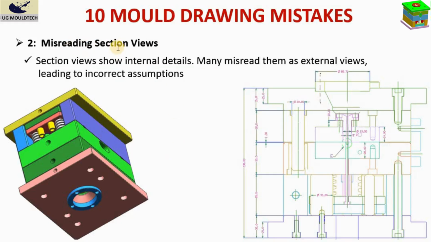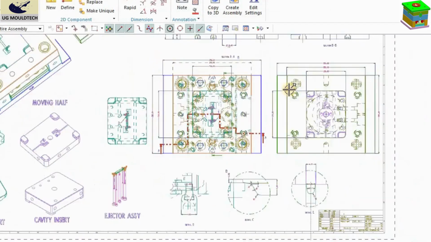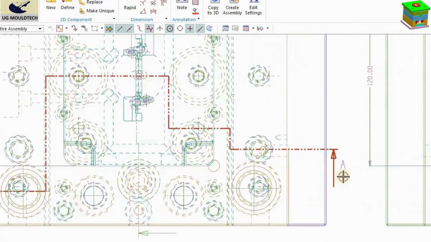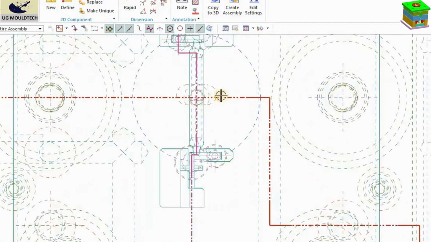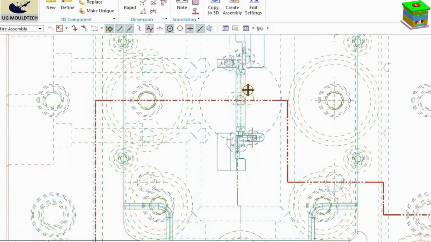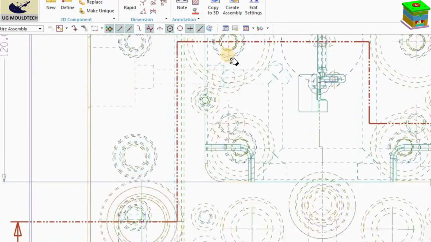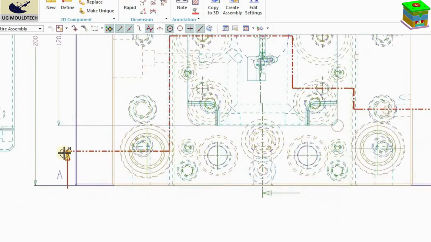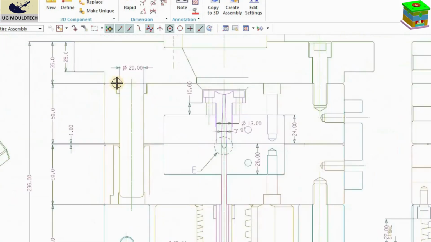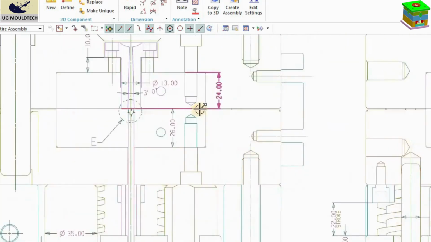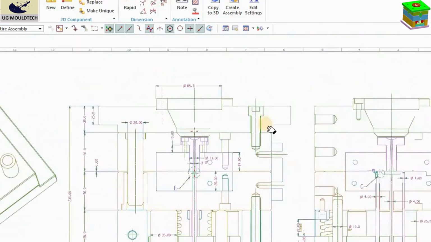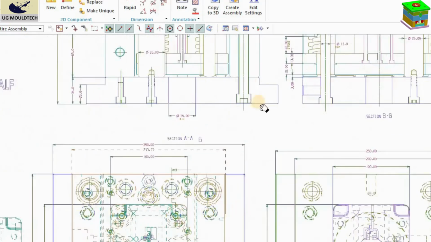And the second point is misreading the section view. A section view shows internal detail. Many misread it as an external view, which leads to incorrect assumptions. Friends, we should check properly where the section is being cut. You can see this is the A-A section, a step section cut. It is going from here, from the center. The product and runner will be cut here, and there will be a bolt, and you can see the guide pillar and guide bush coming outside. You can see the bush and the runner. You should not be confused, because sometimes it is cut from the center or sometimes it is taken stepped.